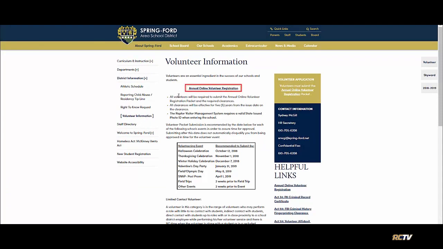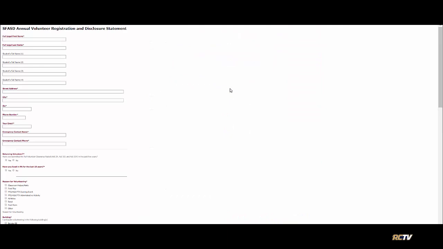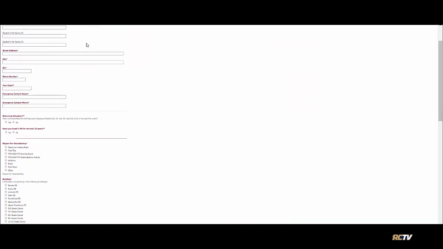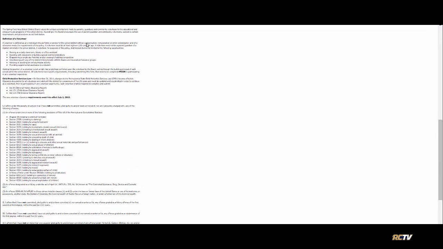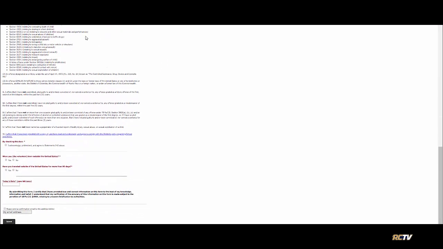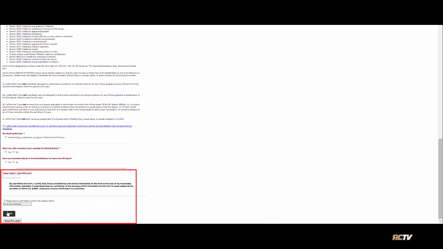At the top of the page, you will find an annual online volunteer registration, which can also be found in the gold box on the right-hand side of the page. Please provide your demographic information followed by the volunteer disclosure statements. The tuberculosis risk assessment questions are found at the bottom of the form. For confirmation of the submission of this form, enter your email address and check the box before clicking Submit.